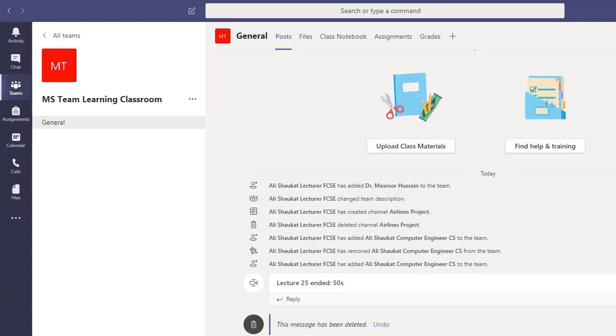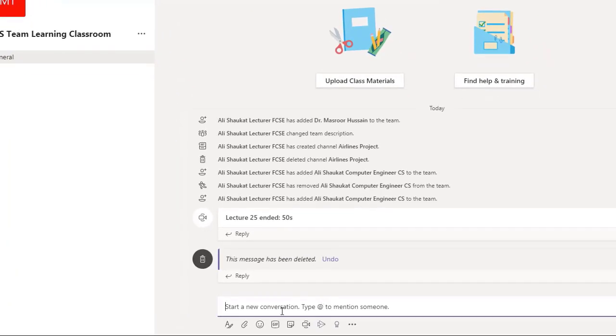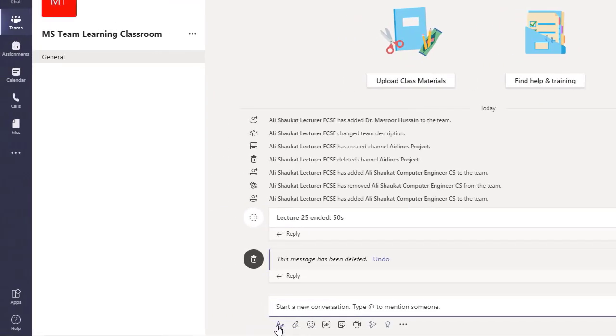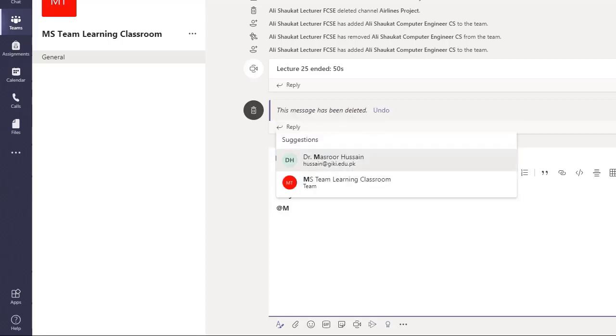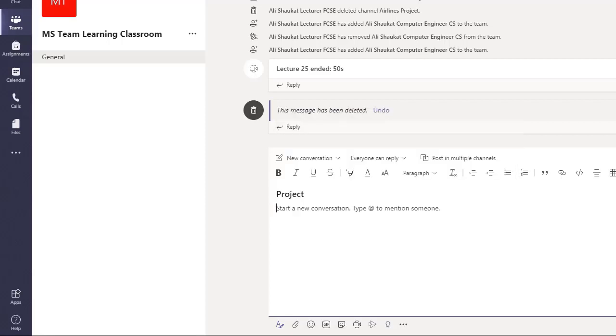initiate a new conversation. You can mention someone and you can create any post. So if you click here format, you can see a beautiful formatter, and you can add the subject of the post and mention any specific student. For example, if you want to talk about the project and you want to mention your CR, so you can mention here, right?